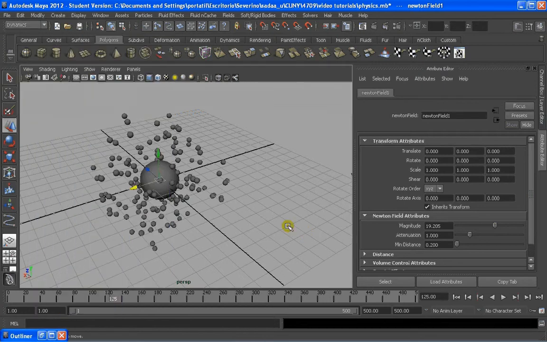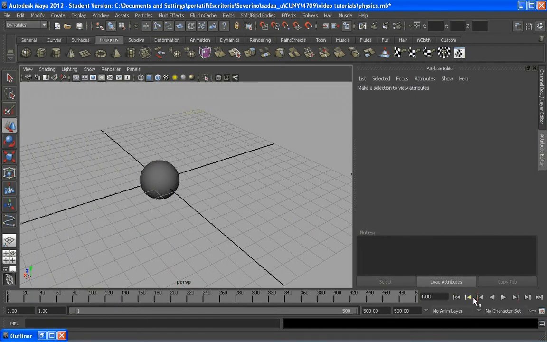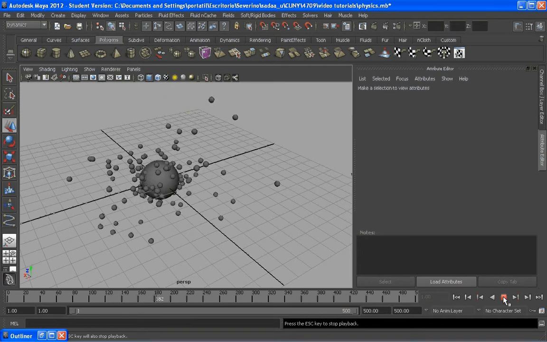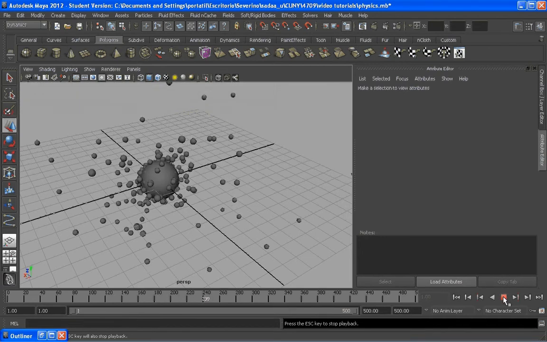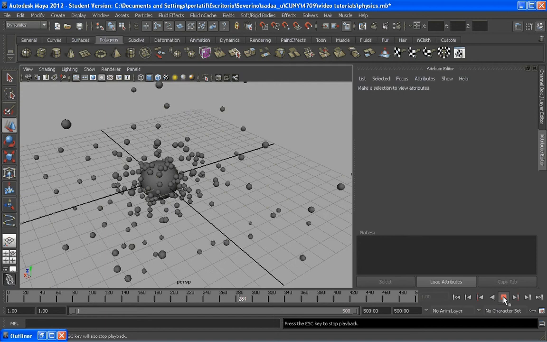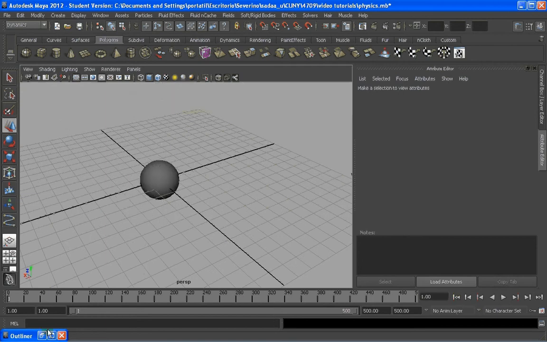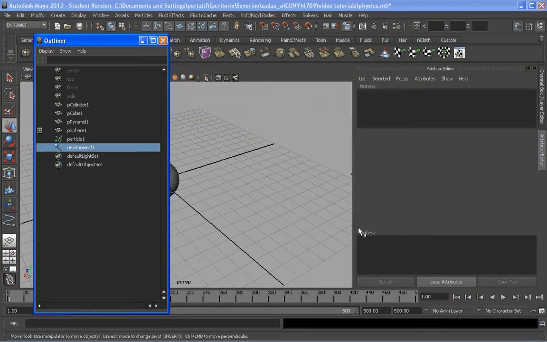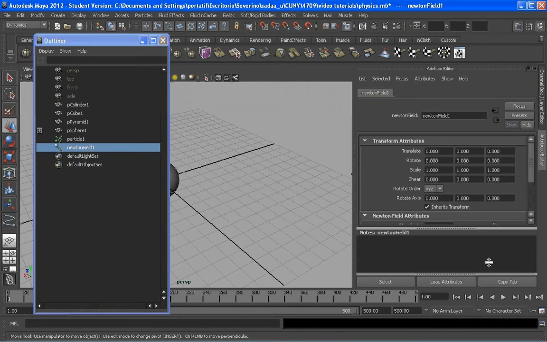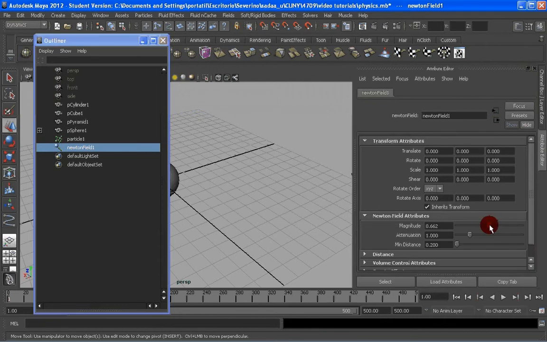It's doing an interesting field of attraction and repulsion of the units, which is quite interesting, no? Anyway, I think it's way too strong, so I'm going to reduce it to around 1 or 0.1. Okay, so play it.